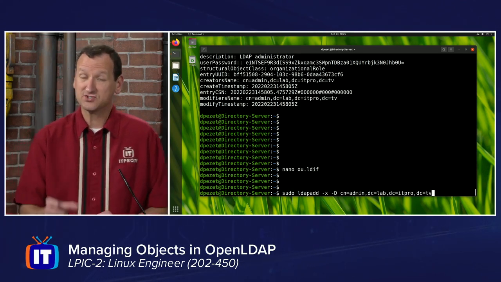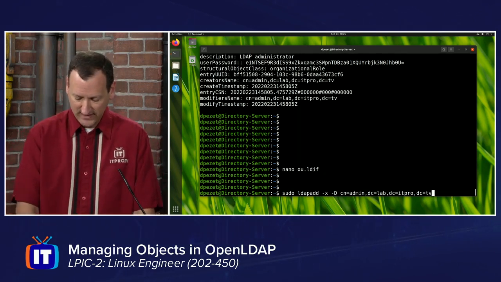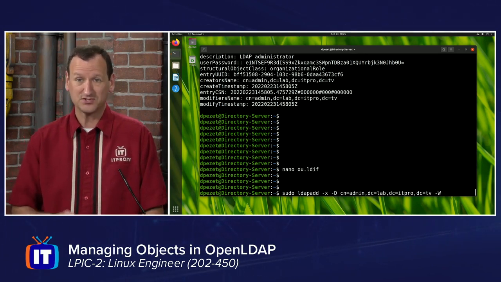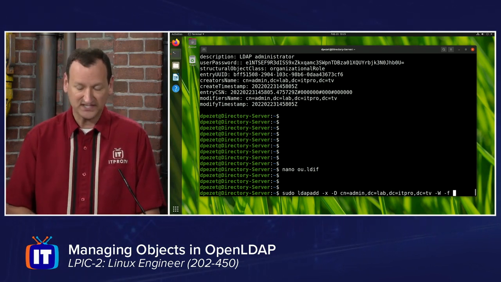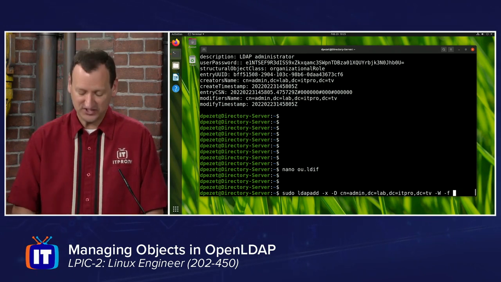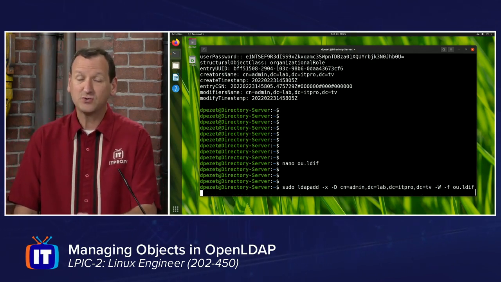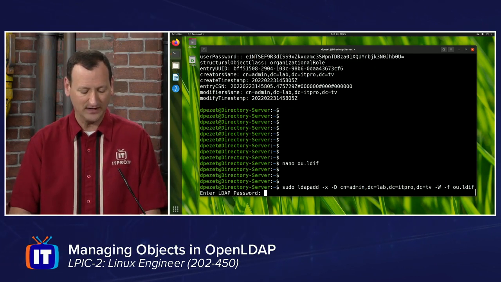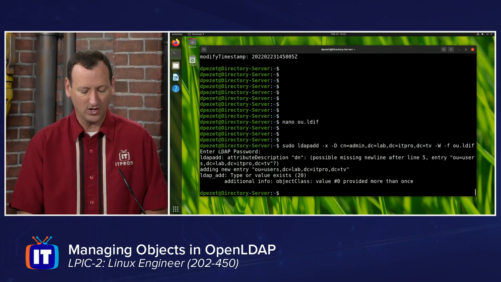That's the administrator account that was created automatically for us in the last episode. Then I need to tell it that I'm going to have to prompt for a password. So I'll do -W for prompt for a password, followed by -f. Here's the file I want you to import, and mine is called ou.ldif. So that's going to tell it to read that file, authenticate as the admin user, and import that into OpenLDAP. So it's going to prompt for my password. I'll punch that in, and then off it goes.